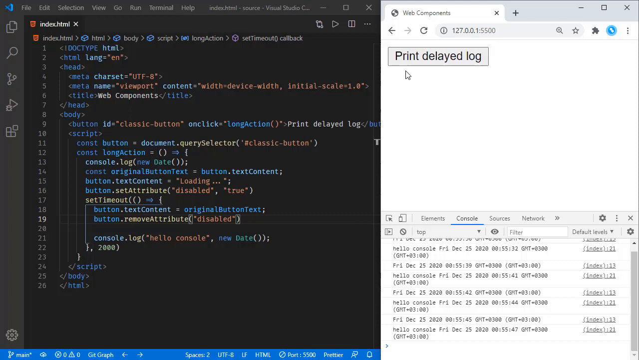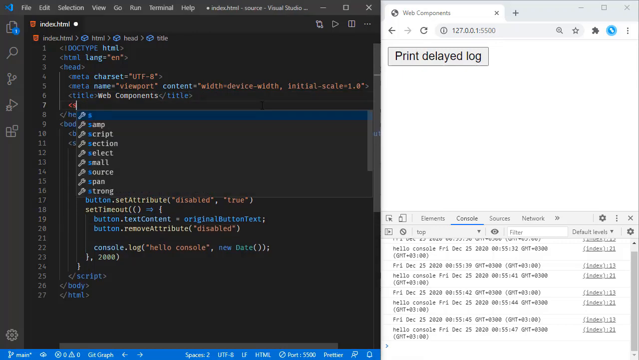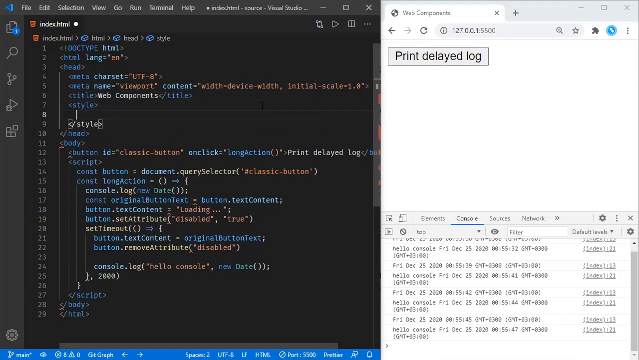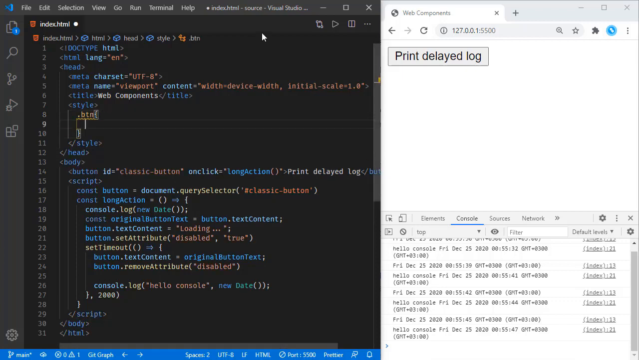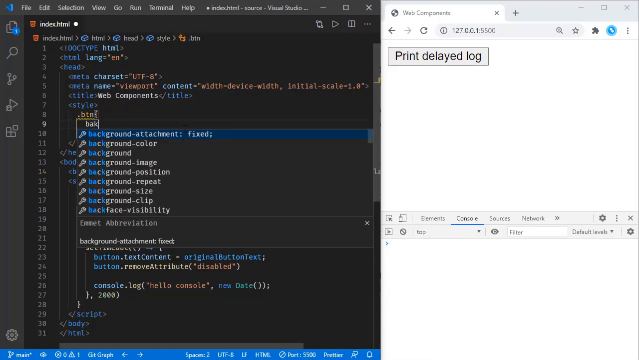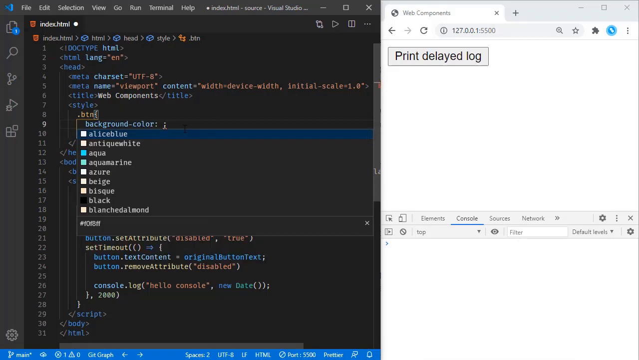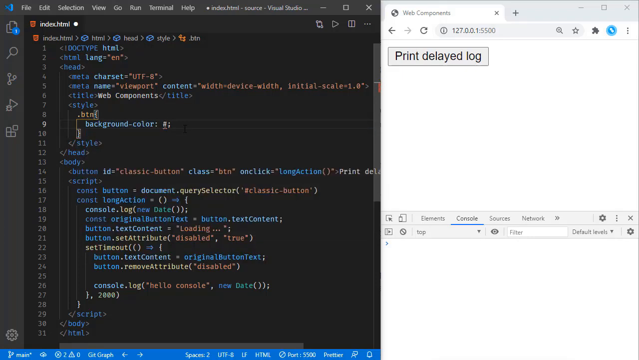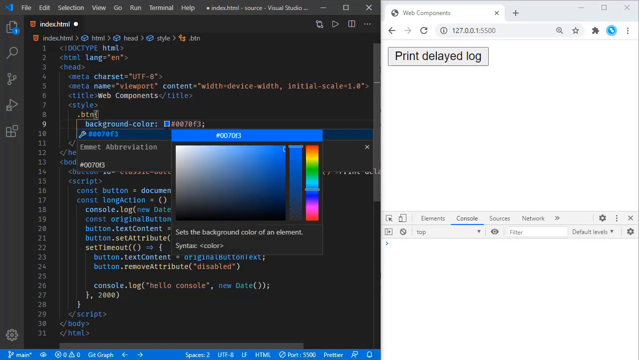Now let's change the style of this button. So here, adding a style element right here in this head. And let's have a class of btn. And we are going to use this class in this button. Let's say class is going to be btn. And let's go step by step. Let's say the background color of this button will be color like this one. So this is blue color, this one.